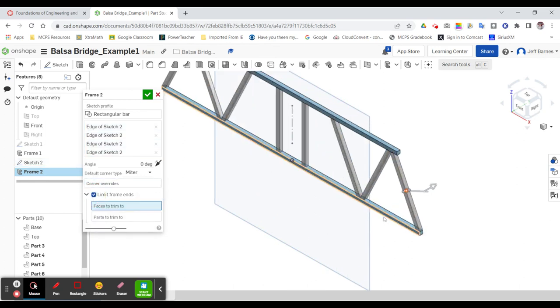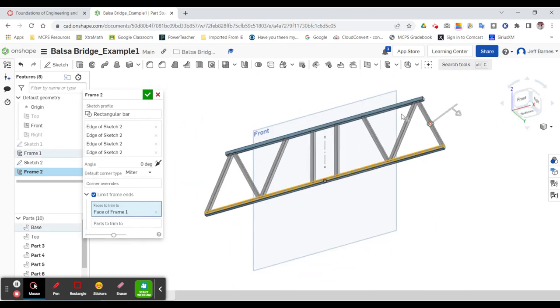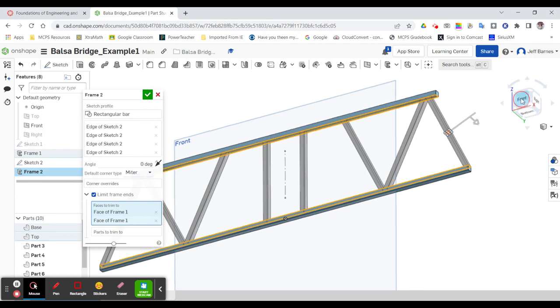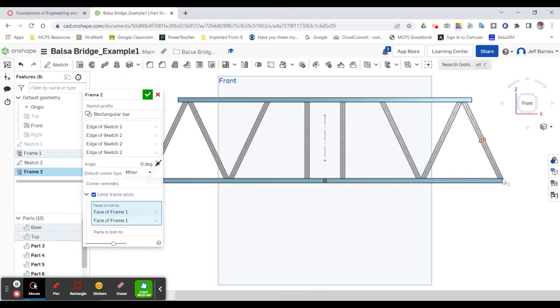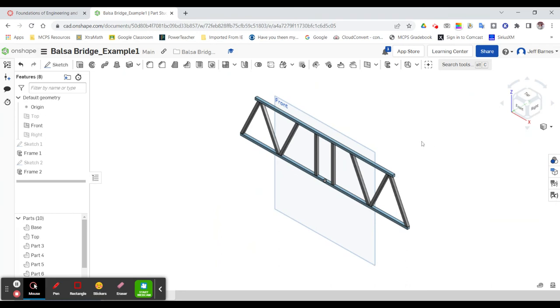Then you're going to select the top surface of your base, and then you're going to have to rotate it underneath to the bottom surface of the top. And now, once I've done that, and I select front, notice now all the angles are correct. And then I'm just going to go ahead and hit the check mark. And as you can see now, I have a frame, my frame of my profile of my bridge.